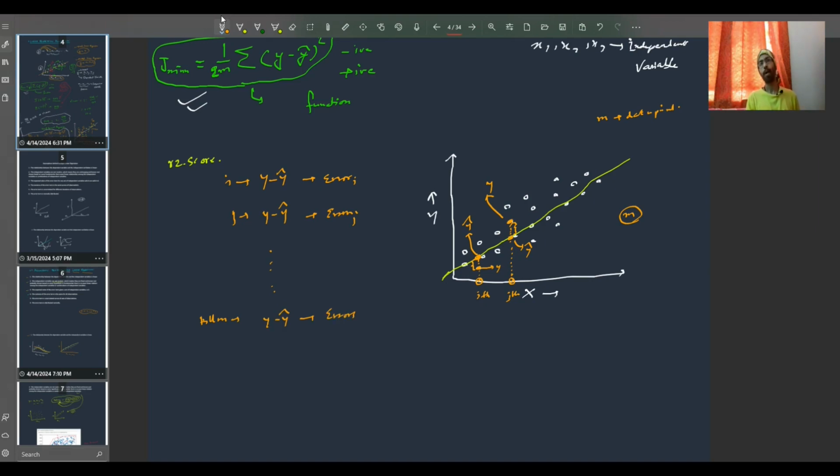And what we do is we square each of these values. Now, the sum of these squared values, we call it sum of squared error. Sum of squared errors. Okay.